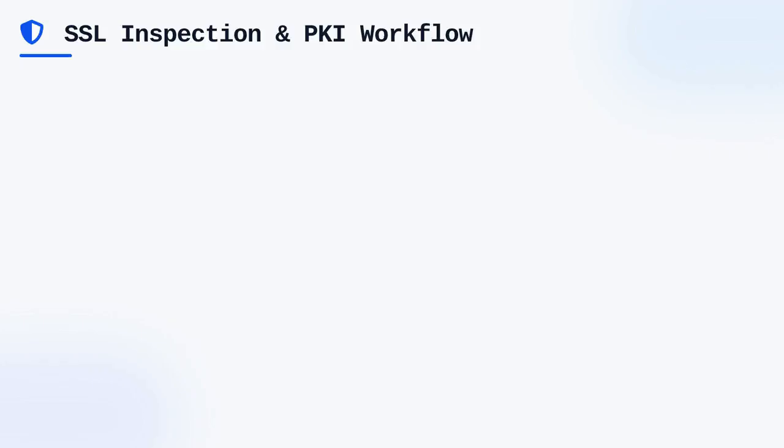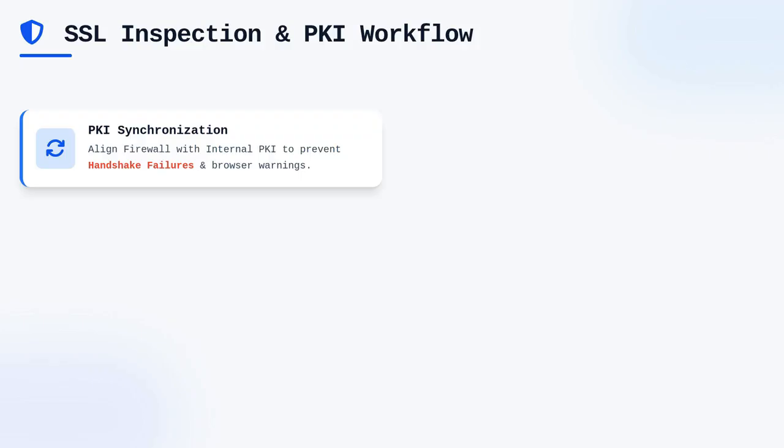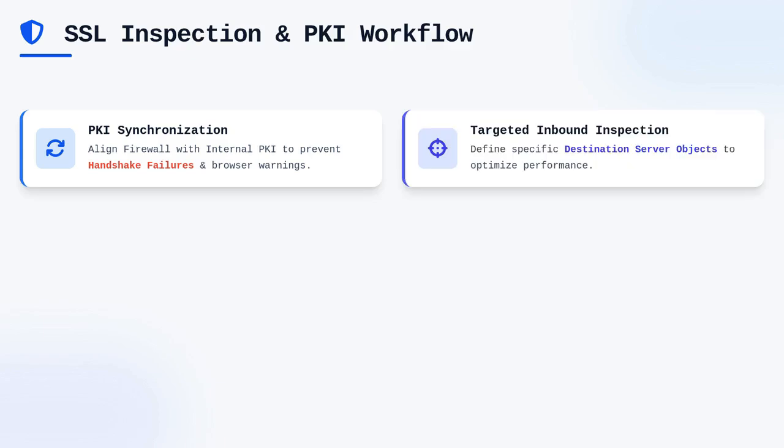From a workflow perspective, keeping the firewall synchronized with your internal PKI ensures that certificate renewals do not result in service outages. If a server certificate expires or is updated without corresponding synchronization on the firewall, the SSL handshake will fail, resulting in users receiving browser security warnings or dropped connections.